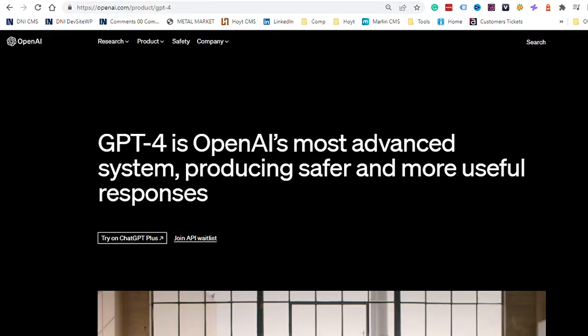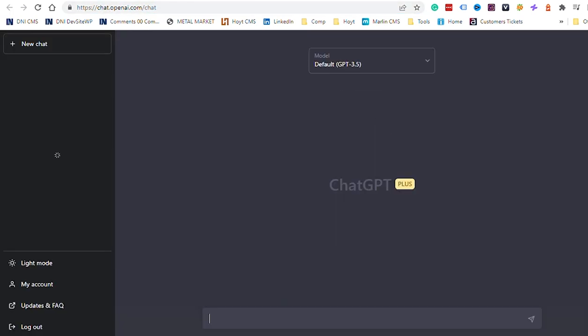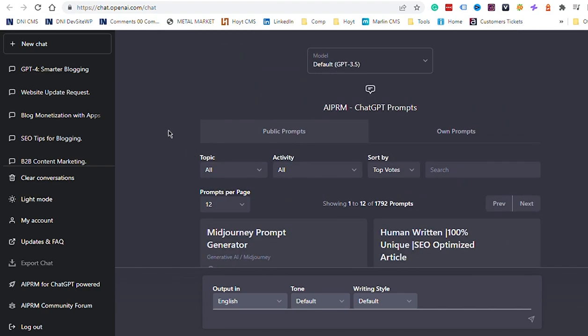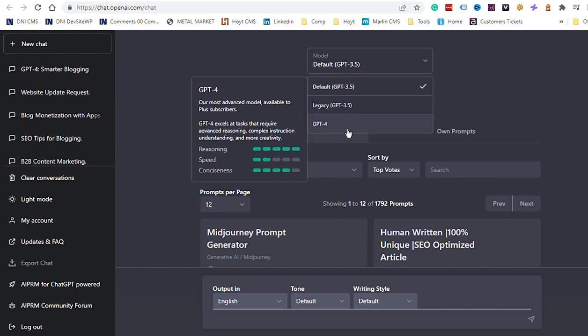So the first thing I want to go over, obviously, is the ChatGPT 4 update. If you go to the OpenAI website, go to openai.com, product, and then ChatGPT 4. So ChatGPT 4 is now released. And if you have ChatGPT Plus, you can just click right here and it will literally open it up in ChatGPT. So if you open up ChatGPT and you see this menu, you can just go up to the model up here, and you can just click on ChatGPT 4.